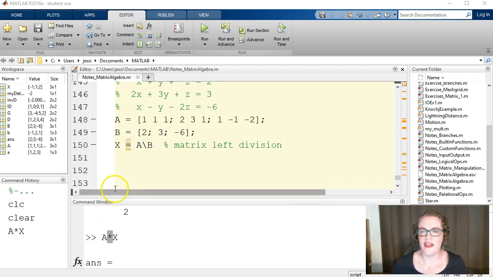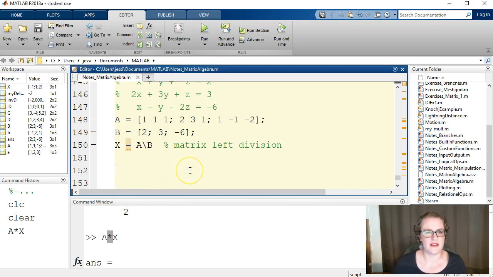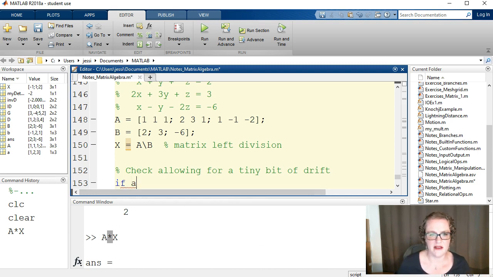And I should mention that it's really common to get something that's really close to B, but not quite. So let's check this, allowing for a tiny bit of drift. And here's how I want to check it. I'll use an if statement. I'll say if the absolute value of A times x minus B is less than a really small number, then we're fine. It might not be exactly 0, right? It should be. A times x is supposed to be exactly equal to B, but this is a computer we're talking about, and depending on how complicated and messy your problem is, you might be off by a tiny little bit. So I'm going to say if it's less than 1 times e to the 10th.